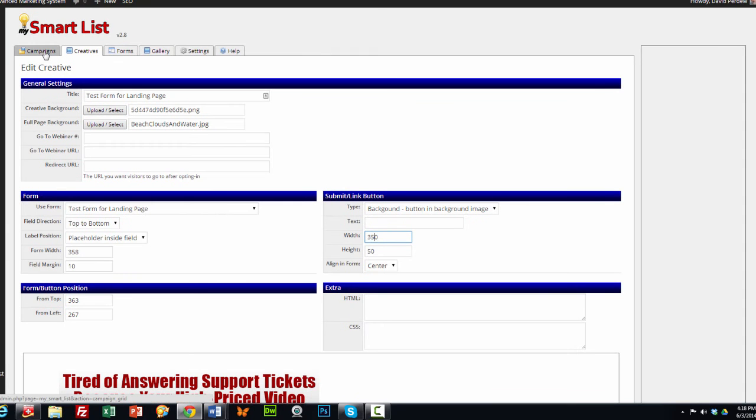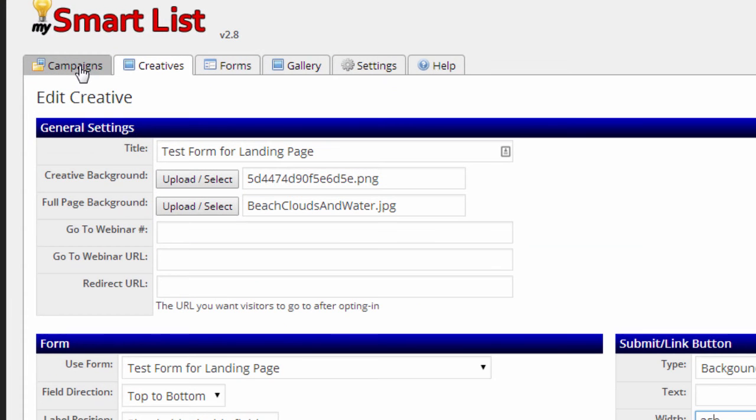Now we're going to look at the campaign. This is the really powerful part of this plugin. This is step 3. We've done step 1, which is the forms. Step 2 is the creative. Step 3 is the campaign. We click on that tab.